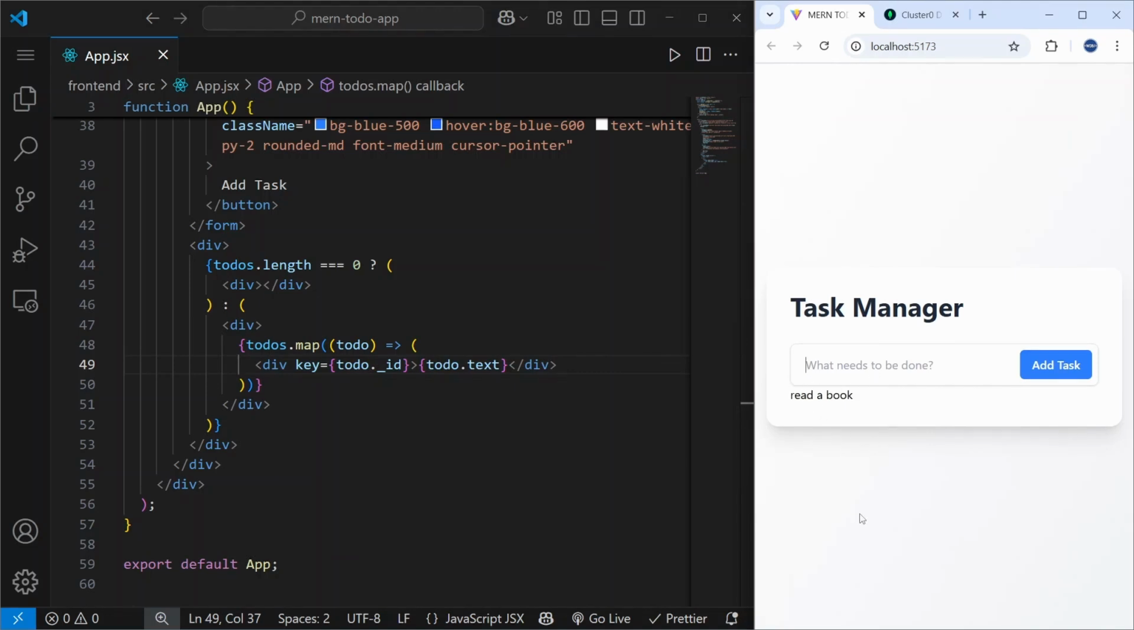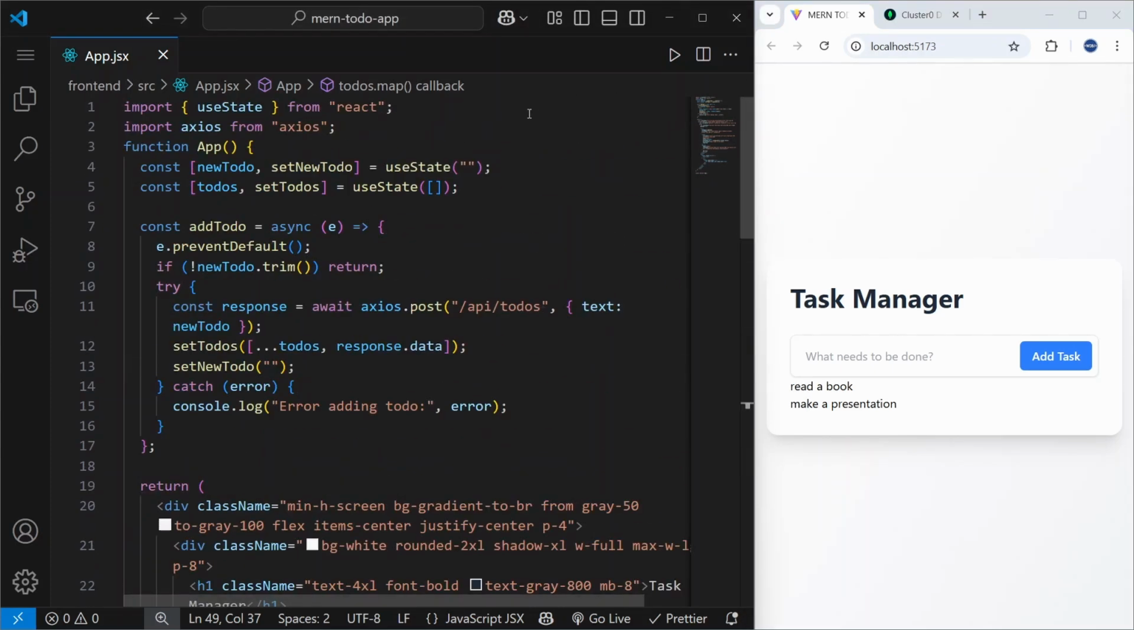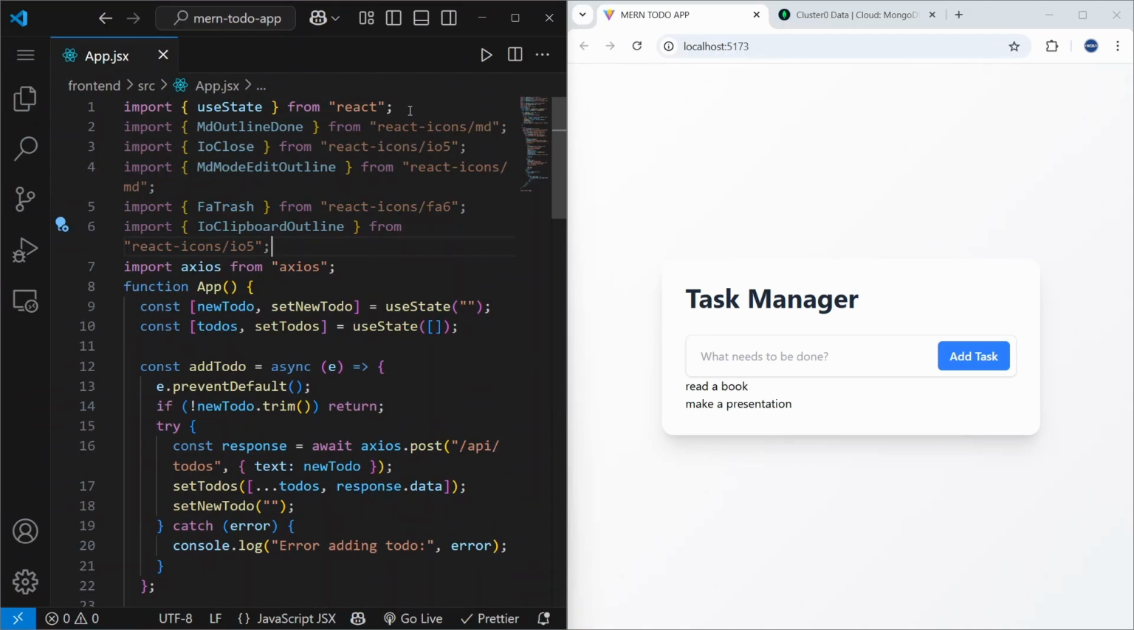So let's add one more task. Let's say make a presentation. So let's click add task, and it is right here. So it is dynamically displayed here. Okay, so let's add some styles and let's add some icons for updating and deleting a to-do. I will just paste them here at the top, not to waste your time. So here they are.